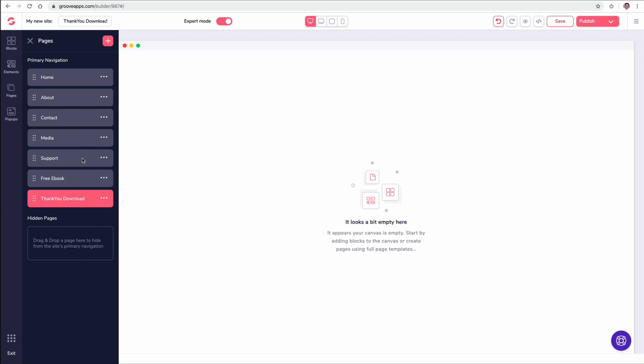Now at any time I can see what page I'm in by what's highlighted here, or I can just go to the menu and I can change my page here, and all these pages are blank. But I want you to notice here, this says primary navigation. So these are all the navigation links that are going to show up in my navigation bar.